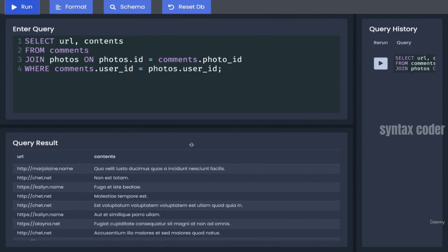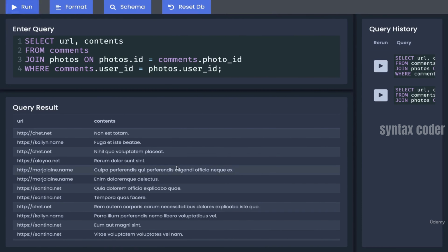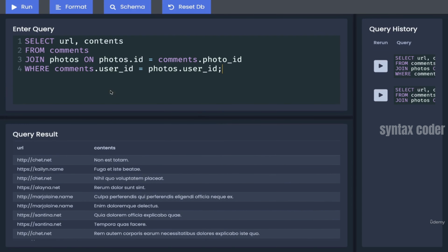Okay, so let's now run this. And now in theory, we are seeing the URL and the contents where in each of these cases, and again, this is kind of hard to say in English, but basically these are all comments and photos where the author of the photo is also the author of the comment. So this would all be information where some kind of user commented on their own photo. All right, so that is pretty simple. Maybe not, I don't know.